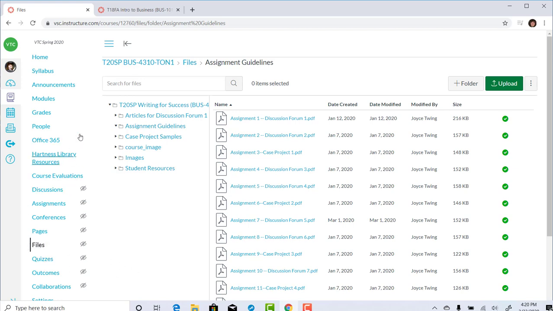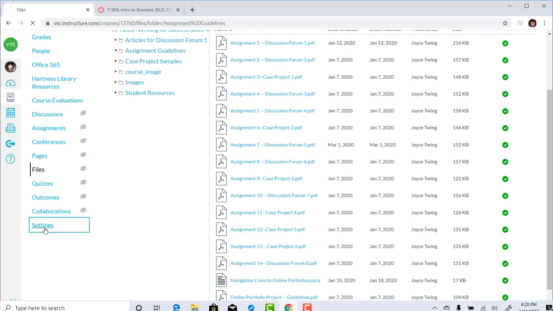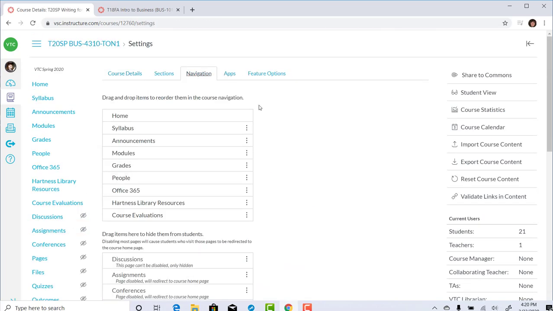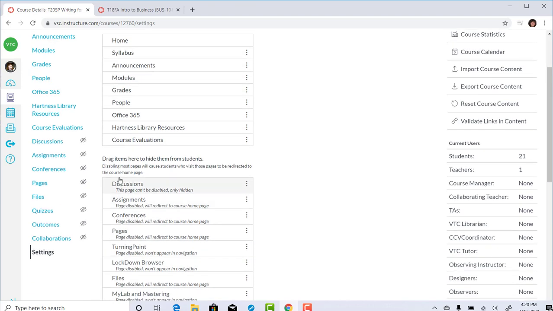So the way you would control what the students can see here in their menu option, and some of you probably know this already, but just come down here to Settings and Navigation, and anything that's up here, see where it says drag items here to hide them. So anything that's up here is visible on the menu to students. Anything that's down here you can use, but the students can't see.